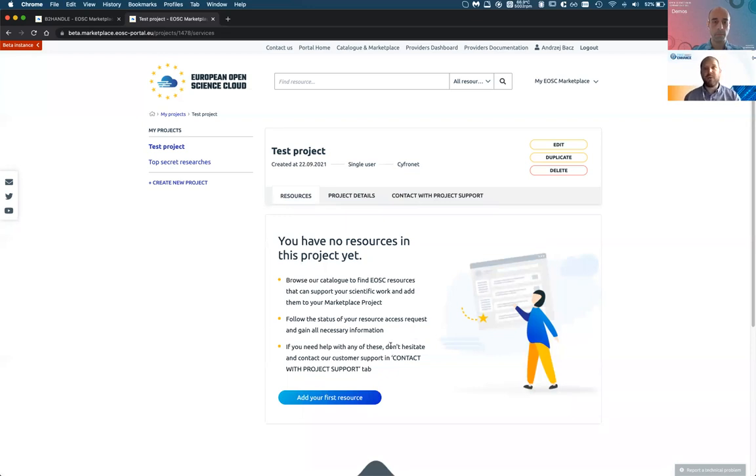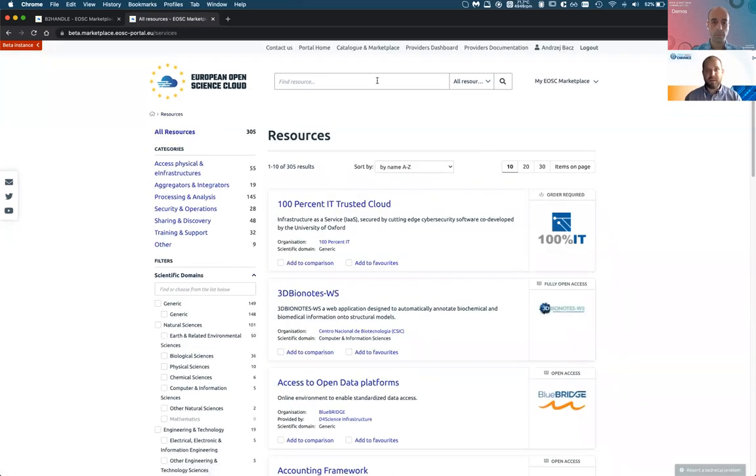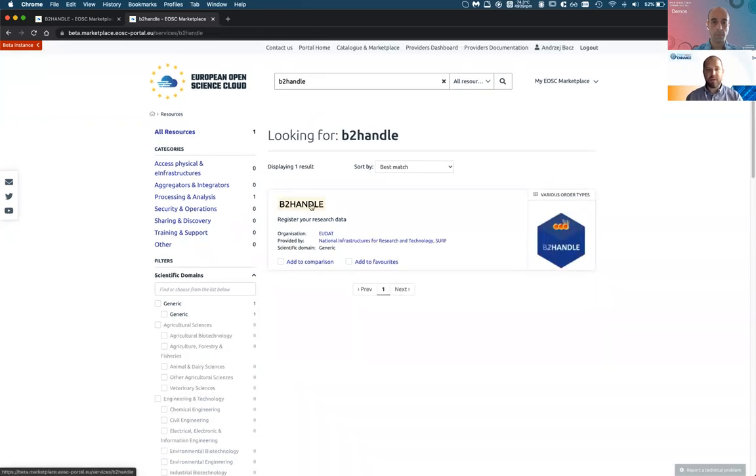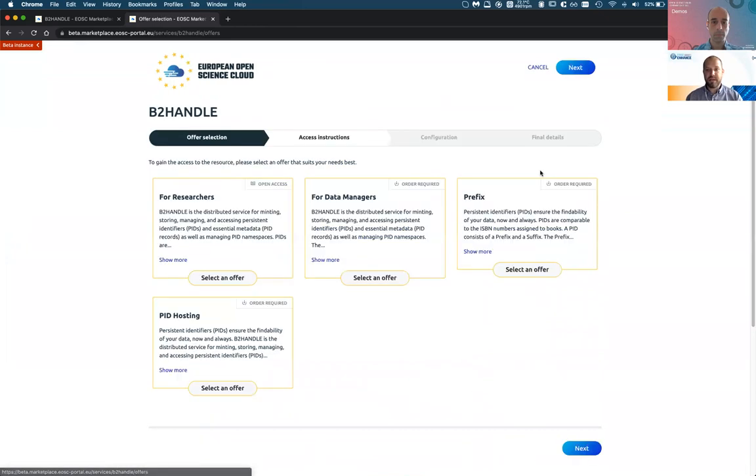accessing the resources, there will be a question where to put the new resources, to the default project or to the new one. So using this add your first resource button, the marketplace will remember what kind of project is now default, so we can go to B to handle. Okay, we want to access this resource. We have different options, but we select an order required.